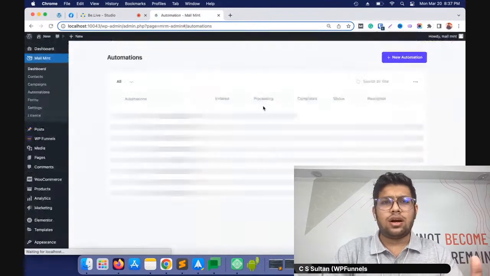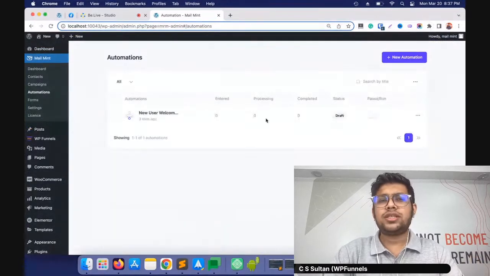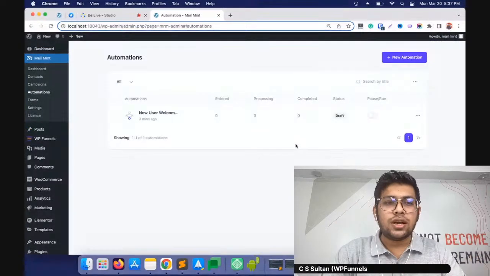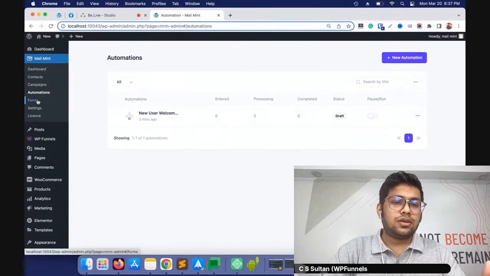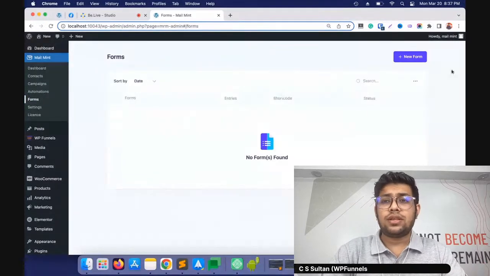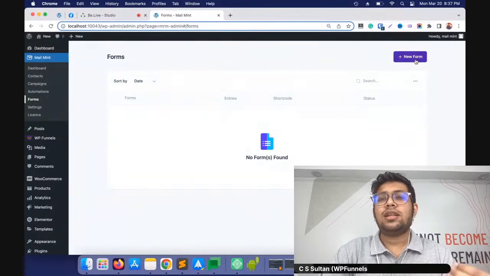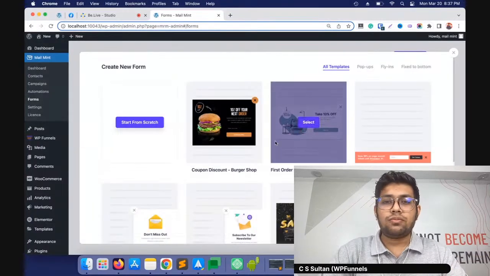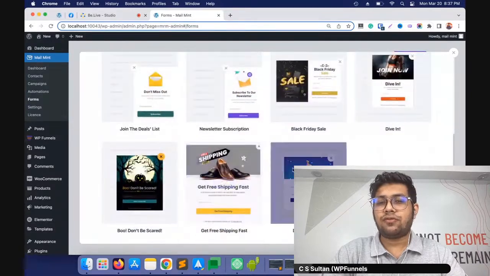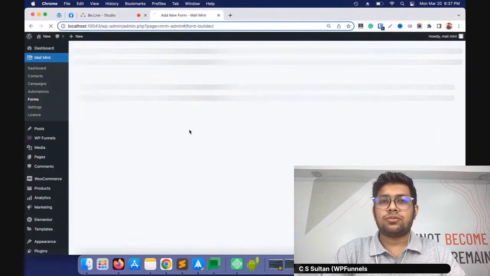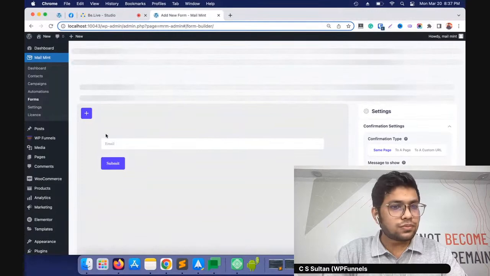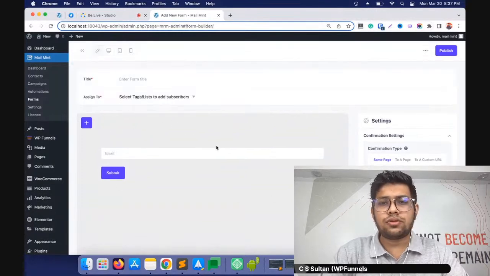And now, other than all of this, these are all basic email marketing automation features. We also have the built-in forms for Mailmint. You can create your own lead collection forms within Mailmint. So if I click on plus new form, you can see I have a lot of form templates and I can create one from scratch. So I just created one from scratch.